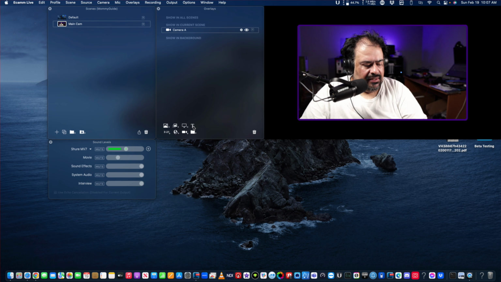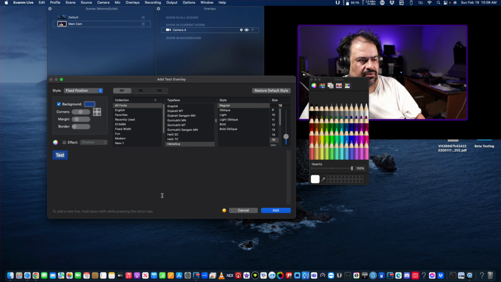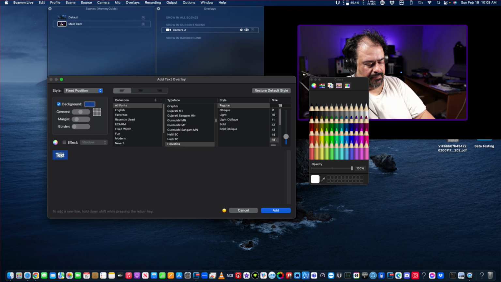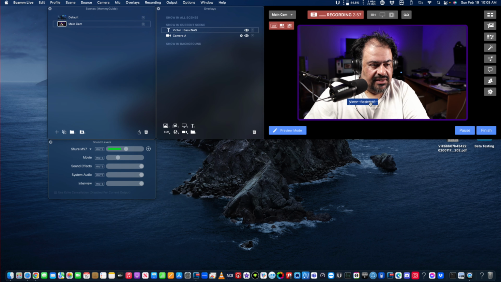So let's say this is exactly what you want. Let's add here a text overlay. I'm going to click on this, that way you can see what's going on. So in the text, let's say there's going to be a placeholder for a name. So I'm going to type my name. Let's say I put some colons and I put my channel. Hit enter. And now it's here.